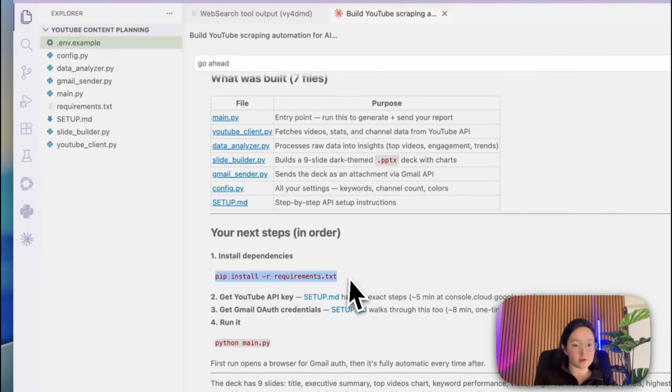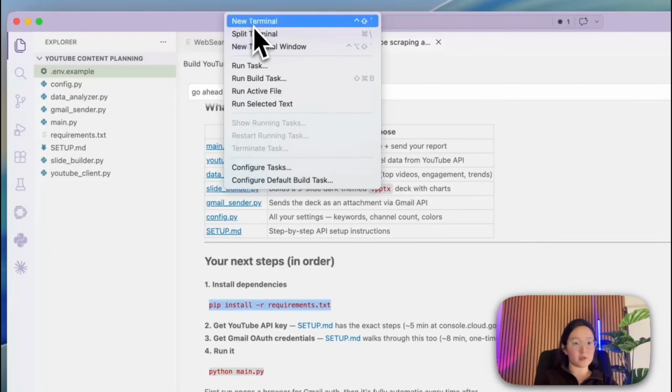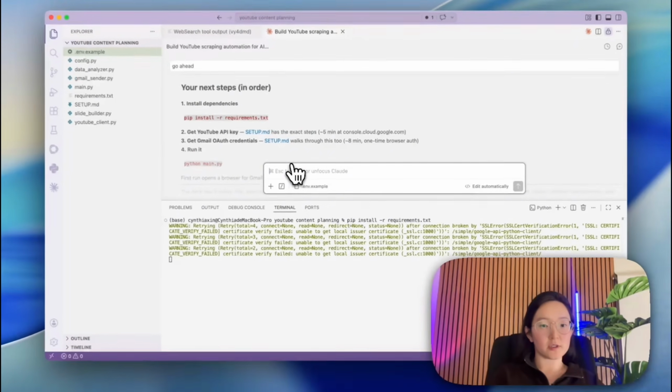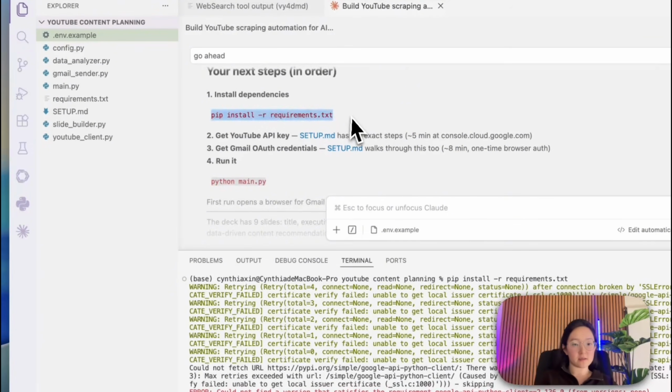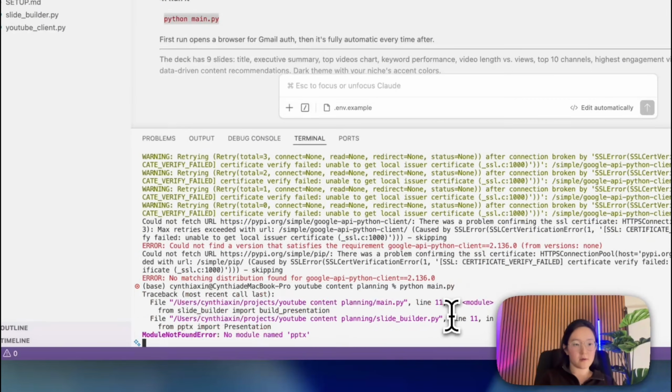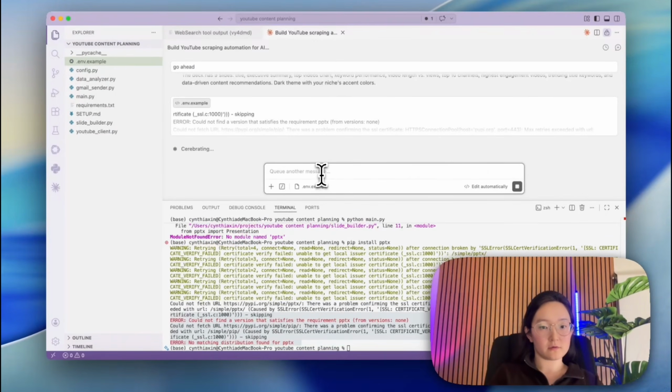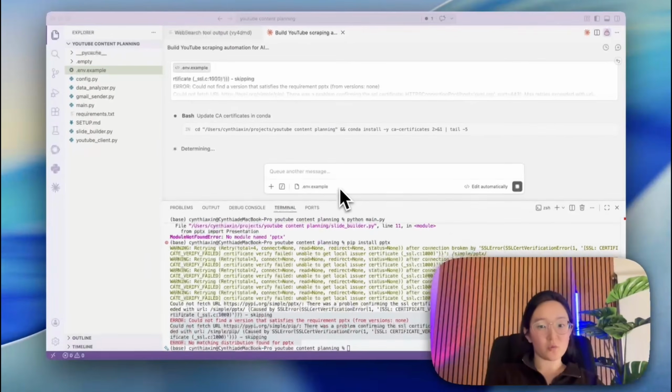Next step, install all the dependencies. So I'm gonna open a new terminal and follow the steps. Copy, paste it, installing all the packages. And after this command, run this. Python could not be found. Let's just paste this error and give it to Claude Code. Sometimes it's just a long waiting time.